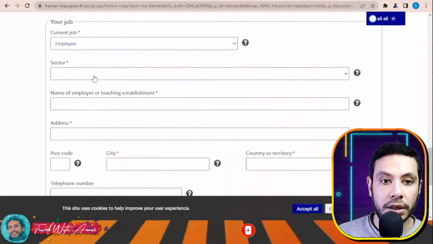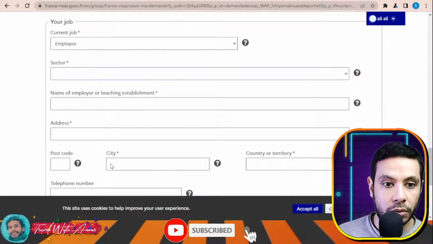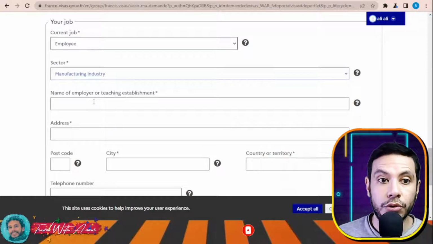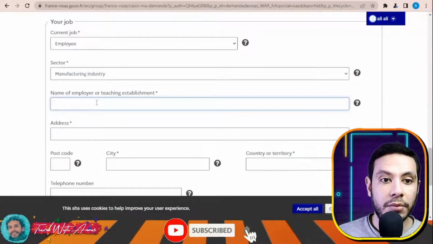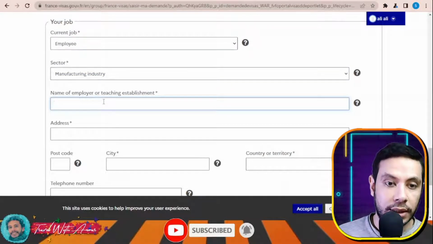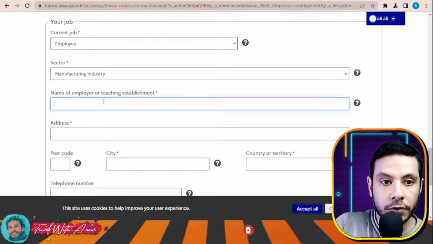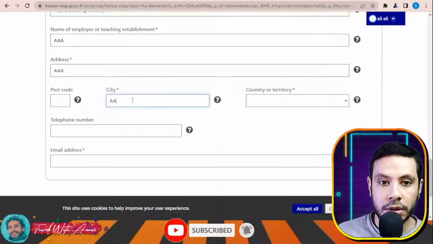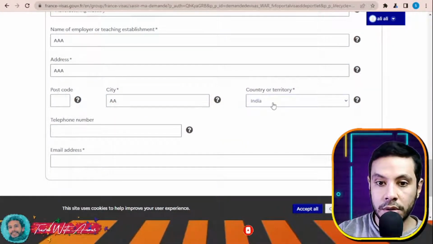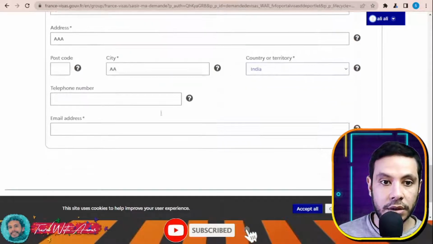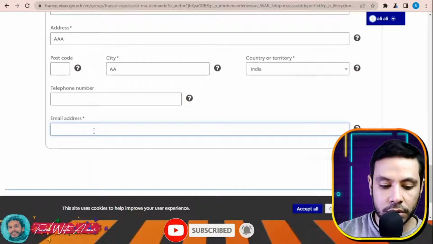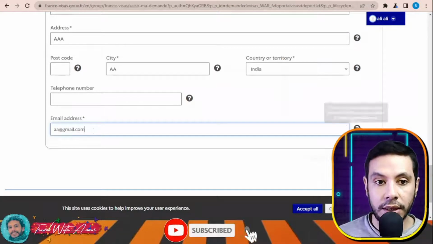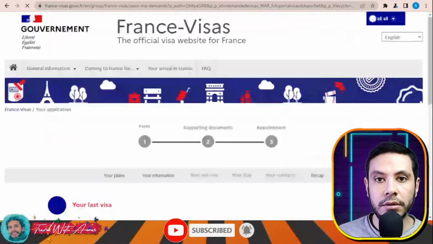Employee, for example, gives the sector, which sector you are working in. This is about your job, employee in this sector, for example. Just choose your job, be specific. Name of employer or teaching establishment. Okay, the address, the city, the country will be India. Telephone number, email address, and for example, then click next after that.